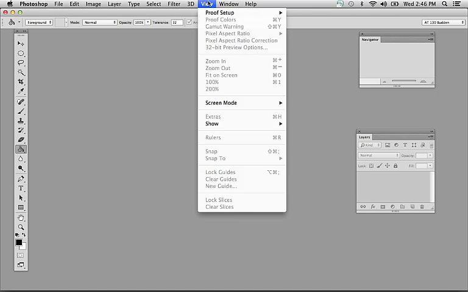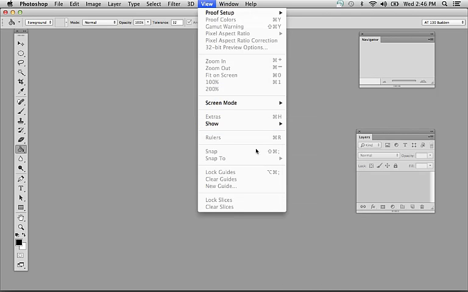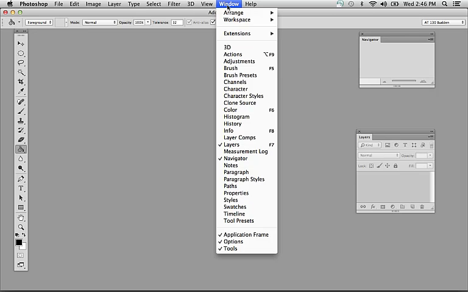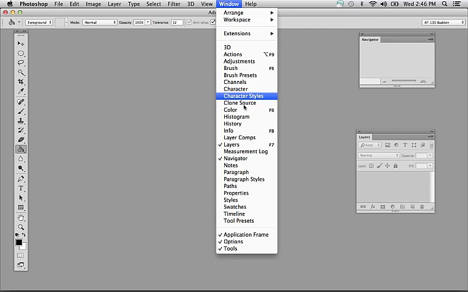Over to View, you can show rulers, so you can see how things will fit according to the ruler set on your screen. You can also find the grid that I showed you during class by using your Command apostrophe button on your keyboard, and that will help you with alignment. Windows, as I showed you in class, if you create a new workspace for this class, your palettes will turn up every time you open Photoshop with this workspace. For our purposes, we want layers and navigator open.